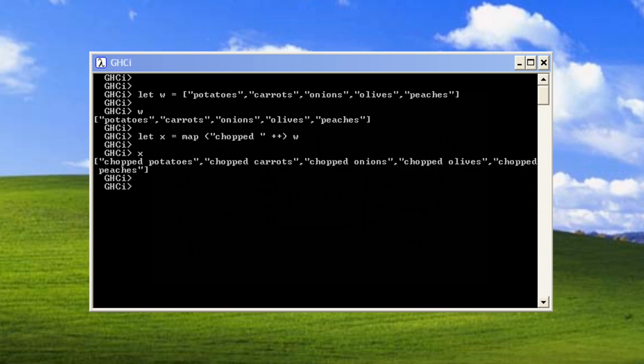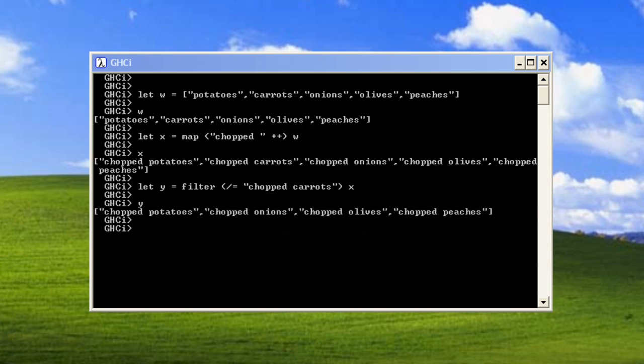It's used to filter out elements based on a comparative test like is greater than or is equal to. Suppose we chopped the carrots by accident and they don't go in the sandwich. We define y as filter (is not chopped carrots) x, and y is chopped potatoes, chopped onions, chopped olives, and chopped peaches. Pretty simple. The comparative test was seeing if any given item is equal to chopped carrots and filtering out any which are. The output was a list just like the input, but without the chopped carrots.